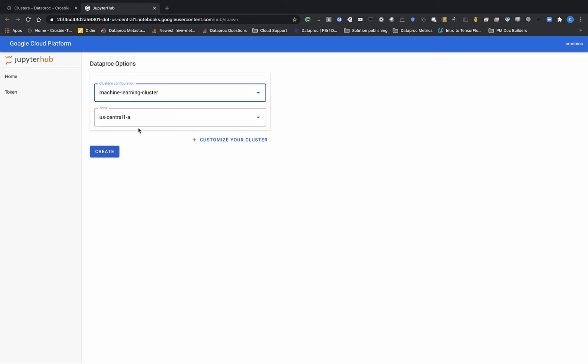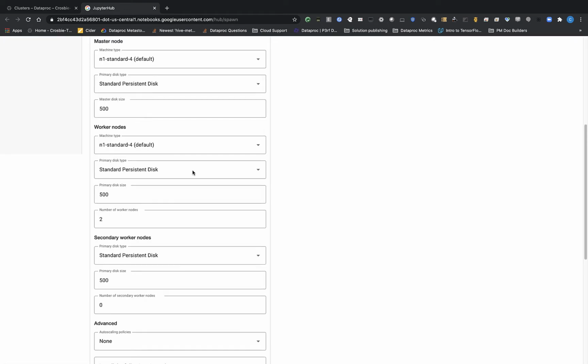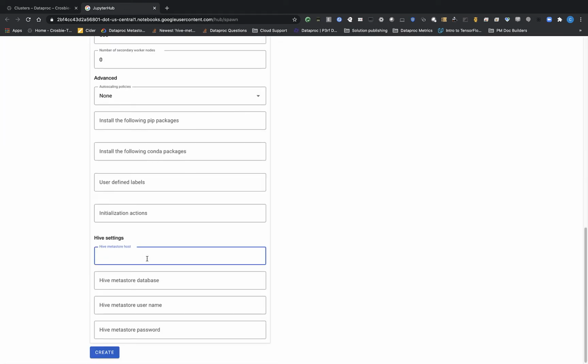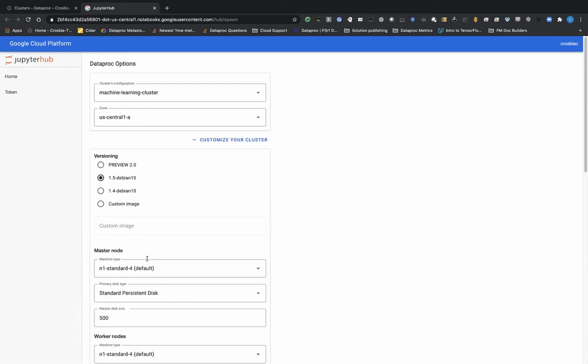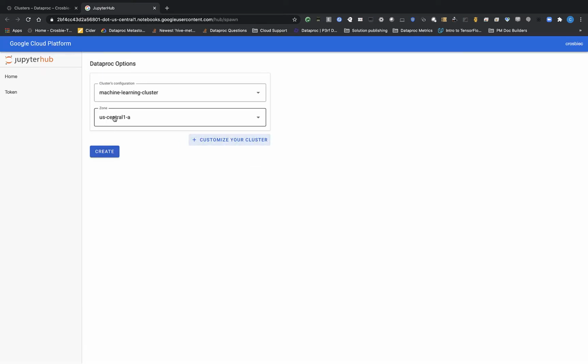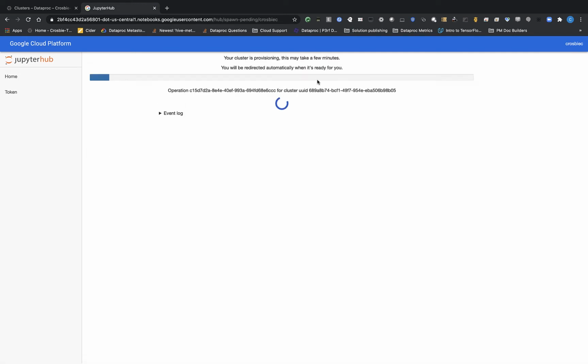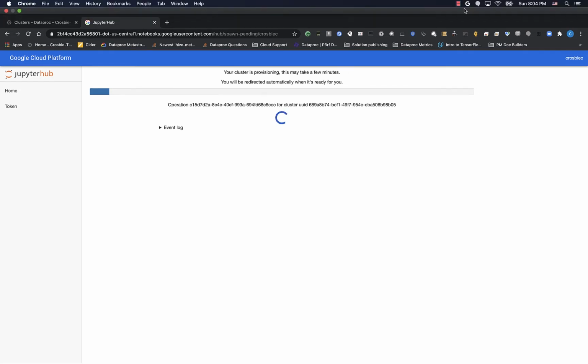So I'm going to pick this machine learning cluster. Depending on my permissions, I also have the ability to customize this with some additional configurations, like maybe I want to override the Hive Metastore setting to connect to a Dataproc Metastore. I'm not going to do that right now. I'm just going to go ahead and create myself a machine learning cluster. This process will take a couple minutes, so here I'm going to pause the video and come back once the cluster has been spawned and I'm attached to it.